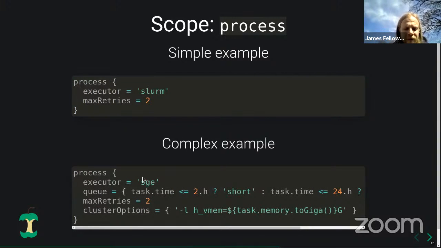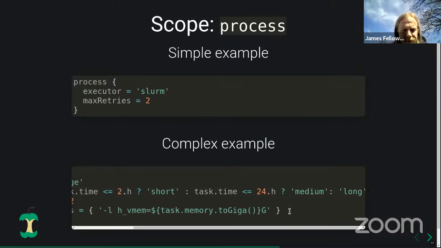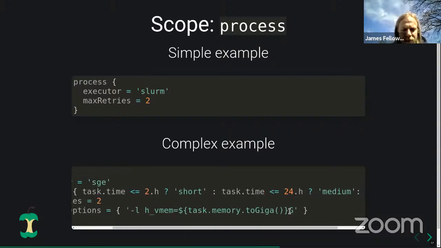And then also if, for example, in your sbatch script or your batch scripts for your scheduler that you manually write normally, you have to specify specific extra parameters in that header block that you normally get, you can also see this in the cluster options here, where I've done this dynamically, saying that in my SGE batch script, I need to specify the h_vmem parameter, and I can take the Nextflow task memory information using the Groovy curly brackets.